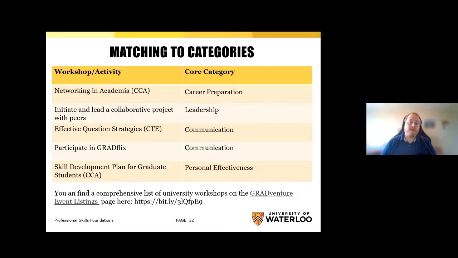And finally, a CCA workshop, Skill Development Plan for Graduate Students. Figuring out specific types of skills and how you're going to develop them can be an element of personal effectiveness, or arguably a workshop related to career preparation, right? So again, it could probably count towards either one. You would work that out as part of your IDP.